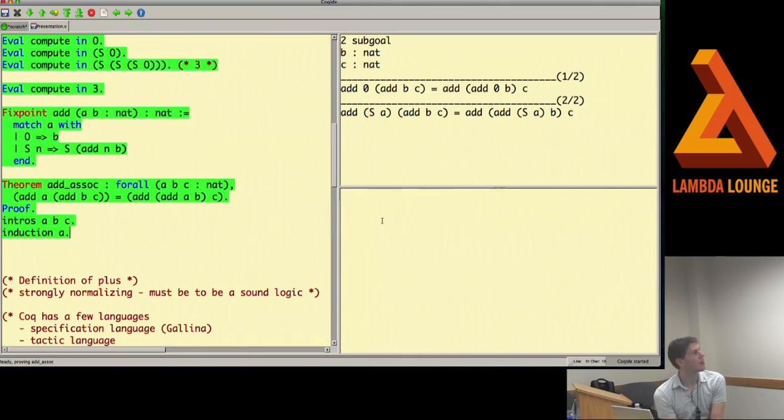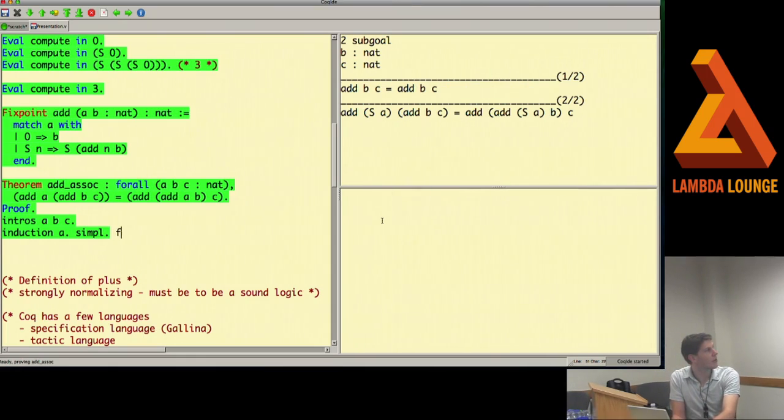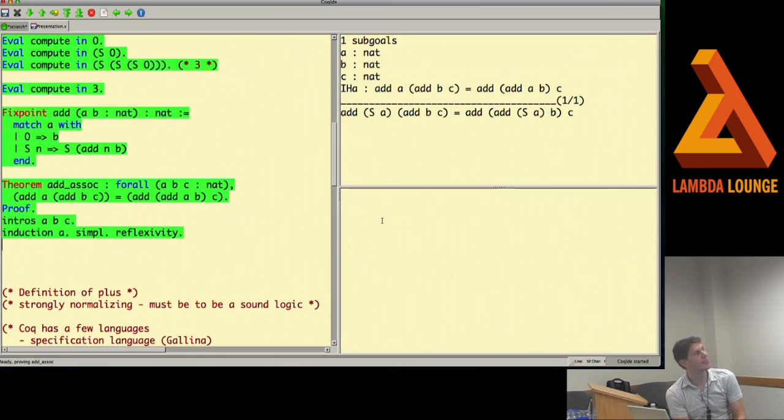And to prove this case, I think it should be as simple as just appealing to the definition of add, which we can do by the keyword simplify. And then when we have something equal to itself, we use the tactic reflexivity. Okay, so now in the second case, we have an induction hypothesis that was added to the context. And so we can use that to help us. So let's see what happens when we simplify here.